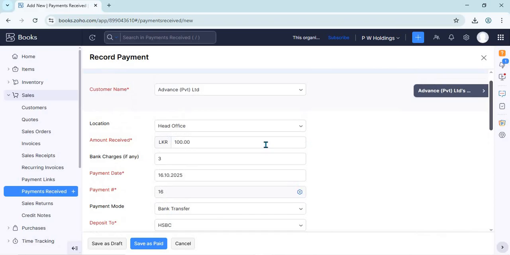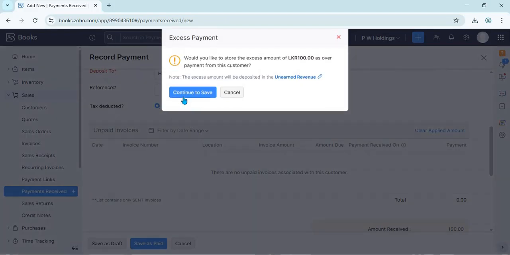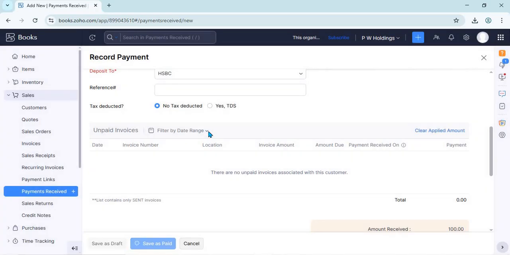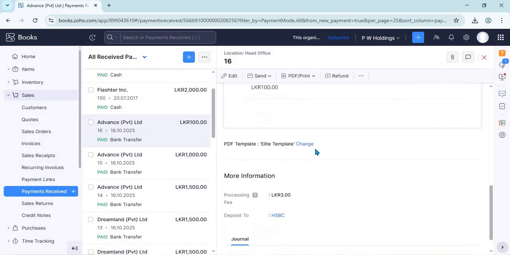Now the main point here is the customer is paying 100 via credit card and the bank will charge 3%. So we will enter this detail and we will save as paid. Right, now like that we can pay.